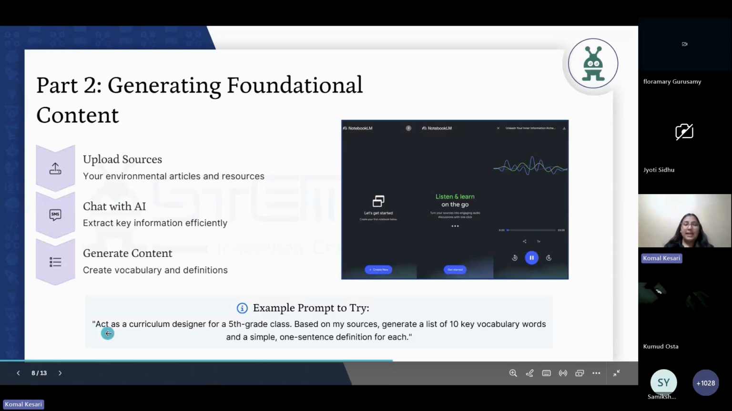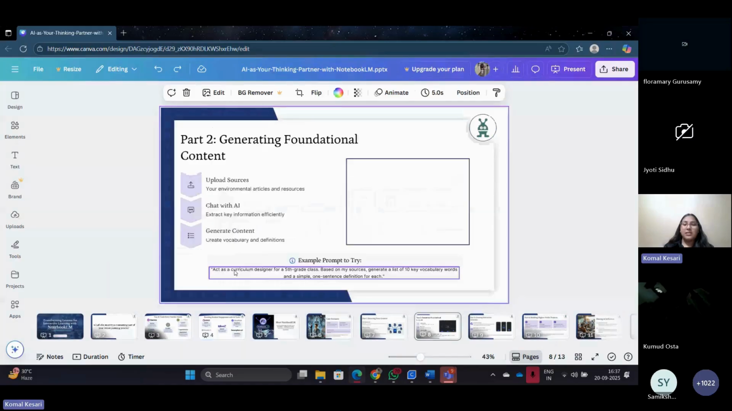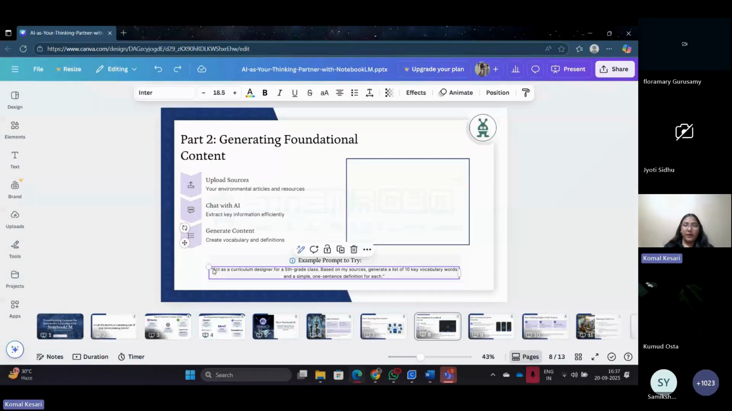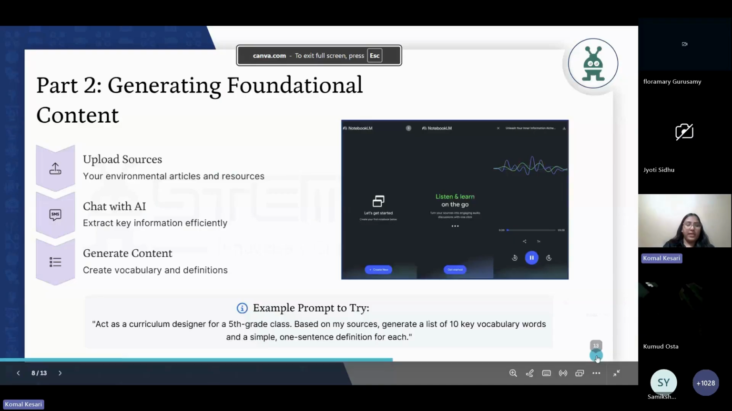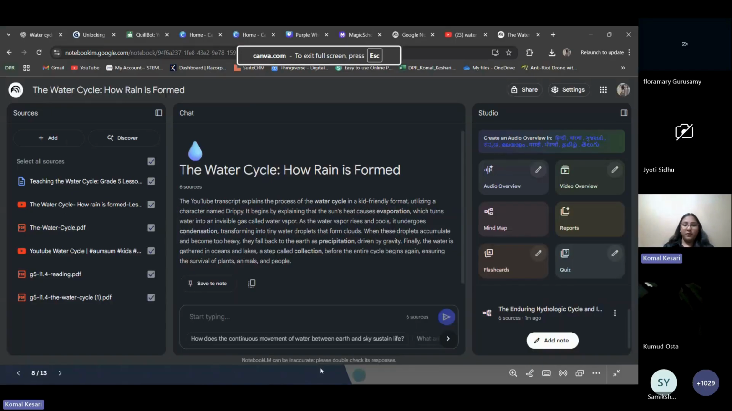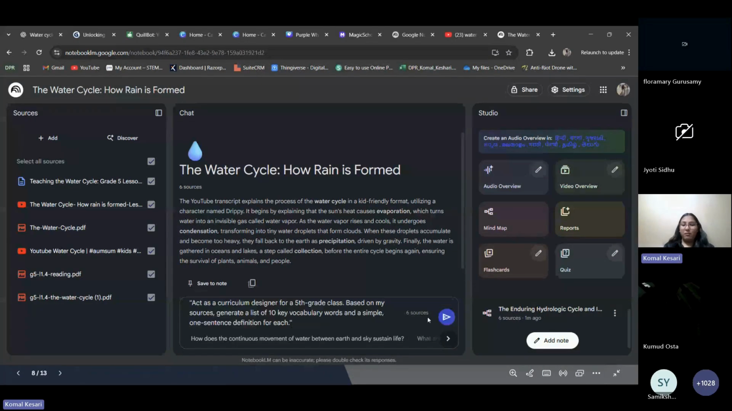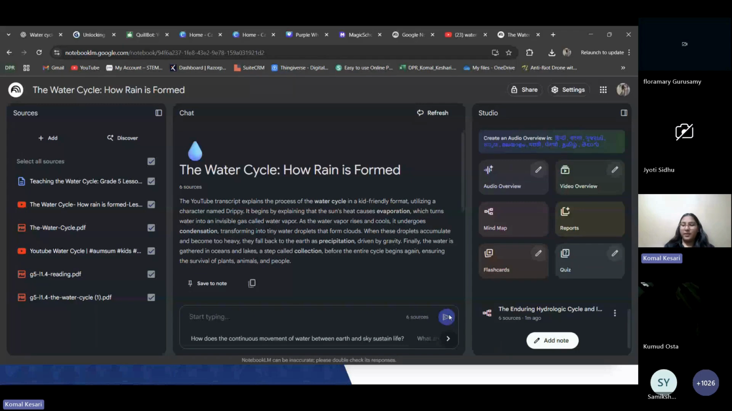So here you can see we are having an example to try. Act as a curriculum designer for a fifth grade class. Based on my sources, generate a list of 10 key vocabulary words and a simple one sentence definition for each. So what I will do is I'll just copy this prompt from here and paste it into my chat box. And we'll see if it can give me the keywords and the definitions.